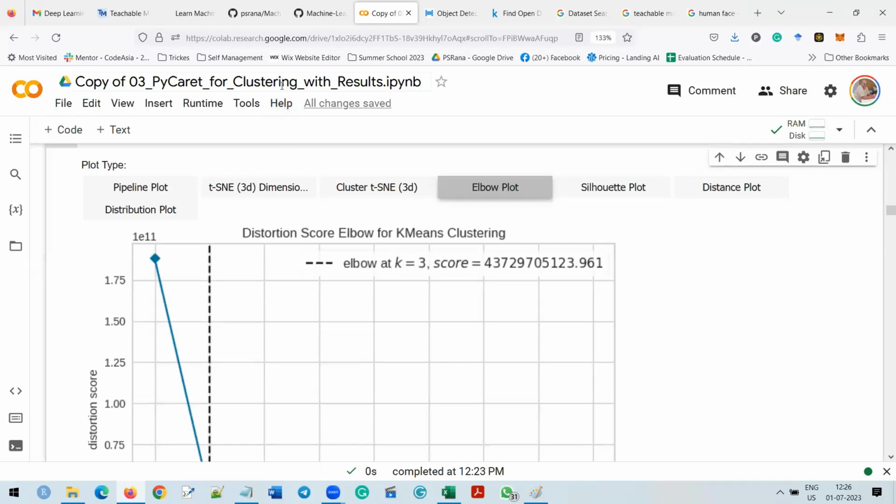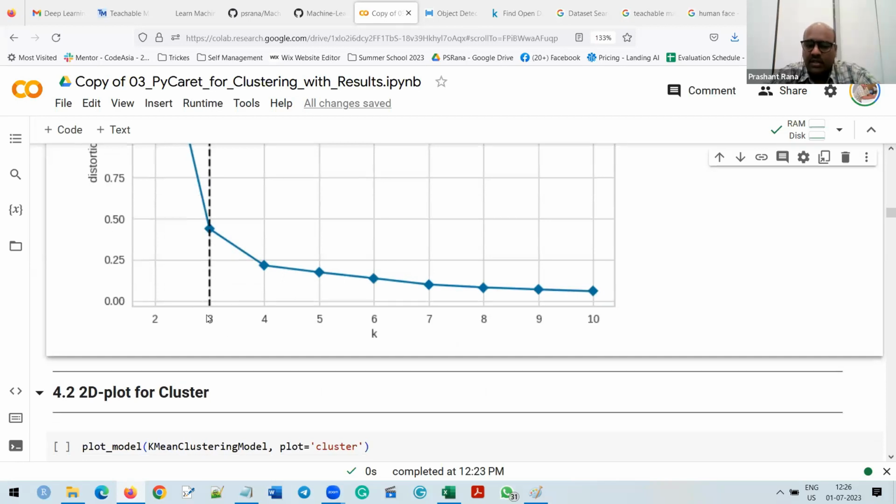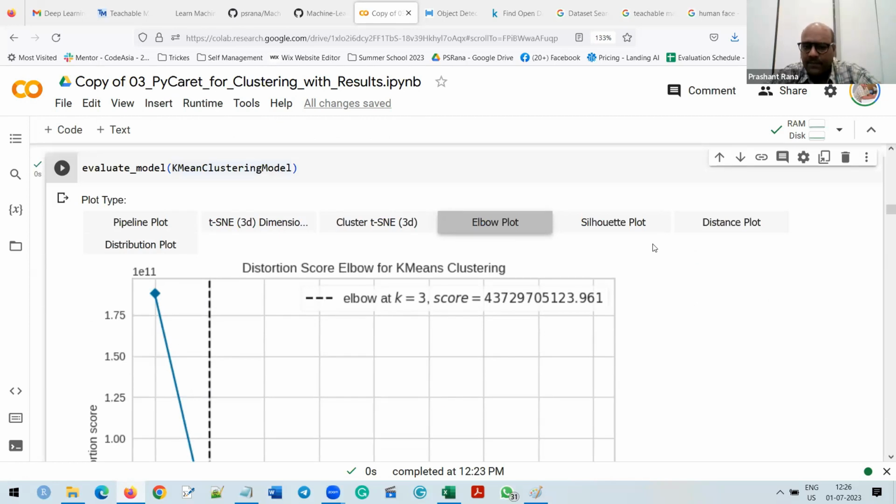Okay. If somebody asks how to know the number of clusters, the optimum number of clusters, you should know that elbow plot is there. Okay, and you clearly see 3 clusters is the optimum. We will cover this in the later part.